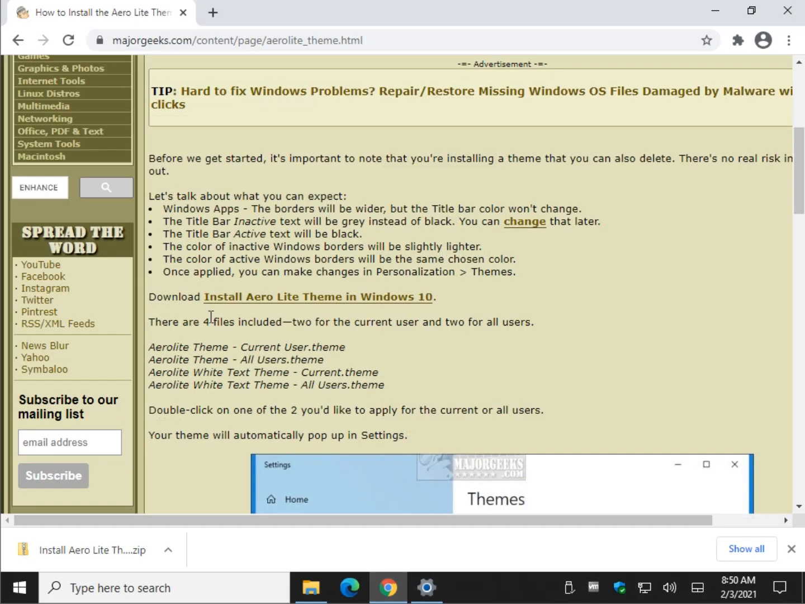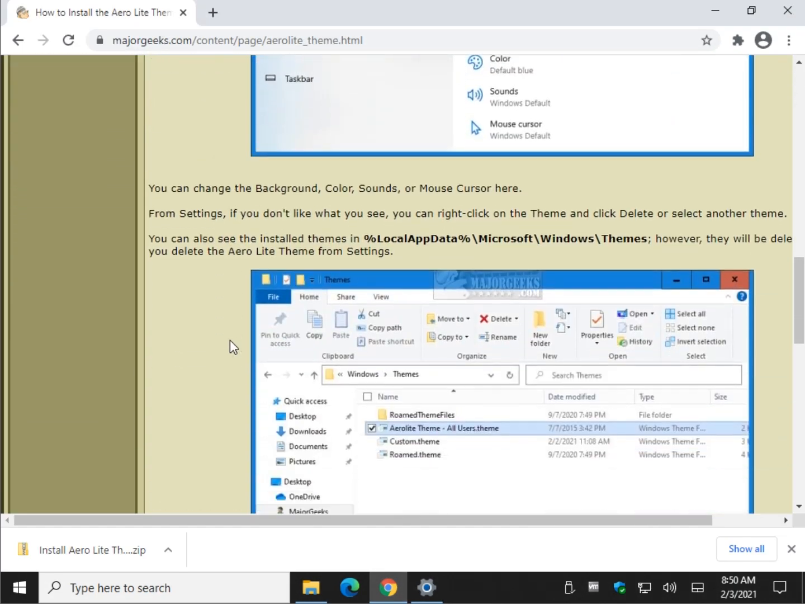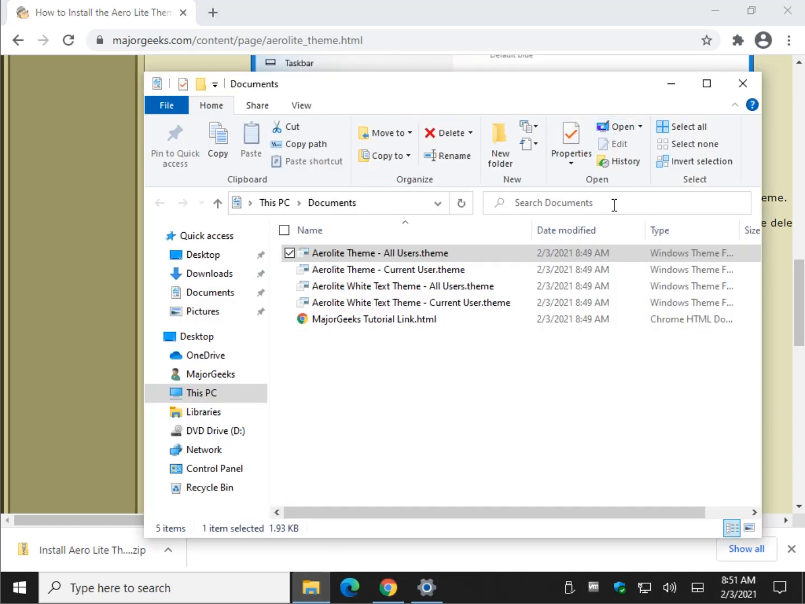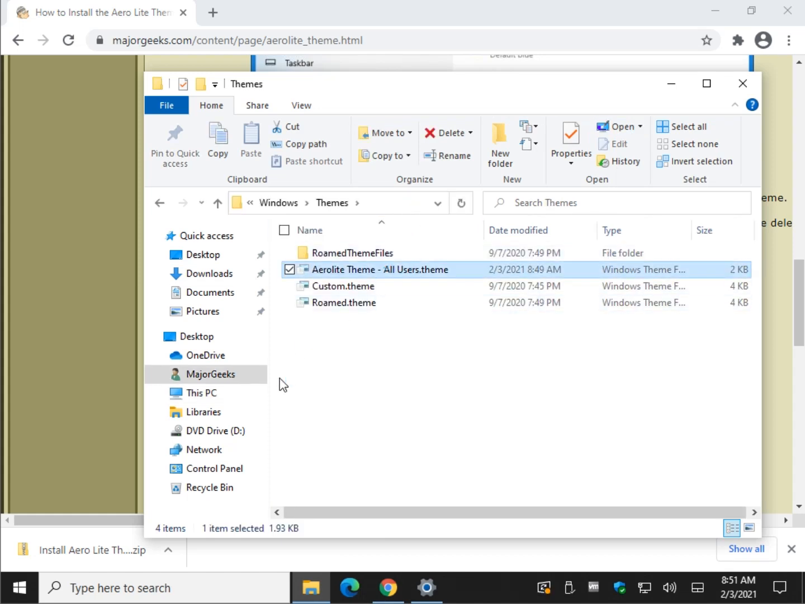Let me jump back to our tutorial. You can see where the files are right here. So once it installed it, let me copy and show you. There's your Aero Lite theme that we just installed. So you know where to find it, to check for it, to make sure it's gone if you don't want it.